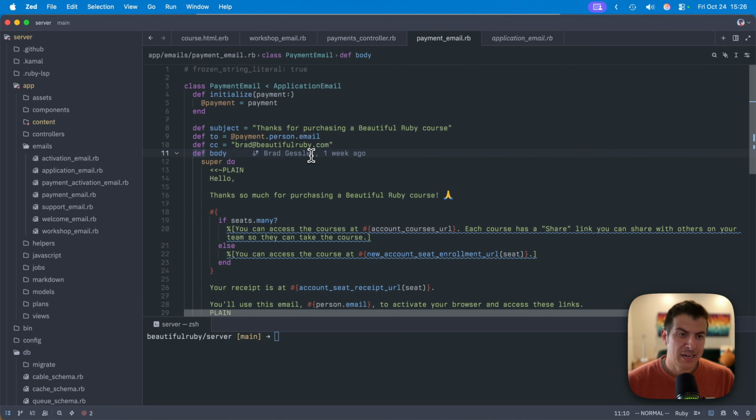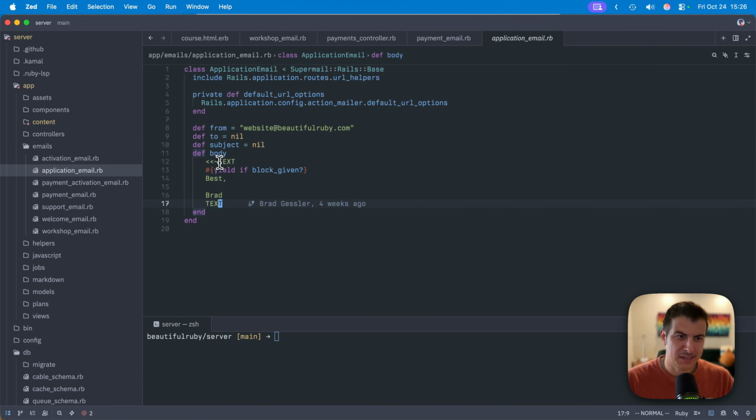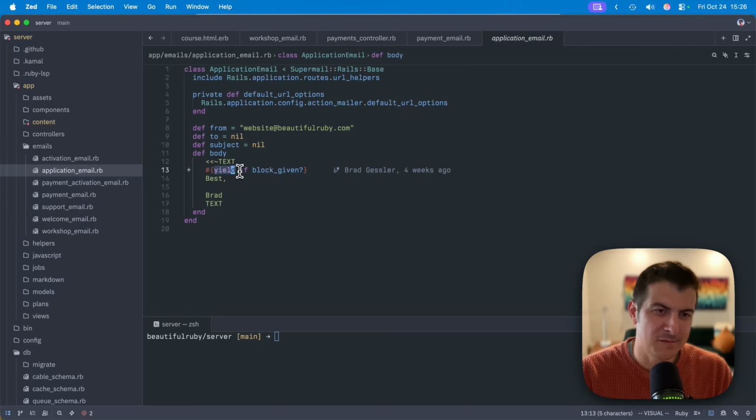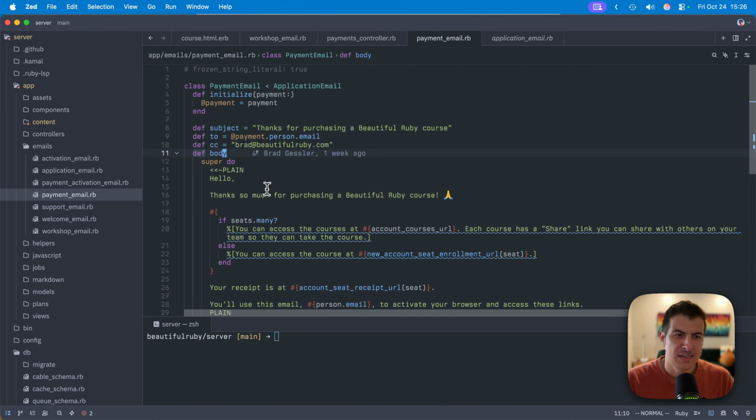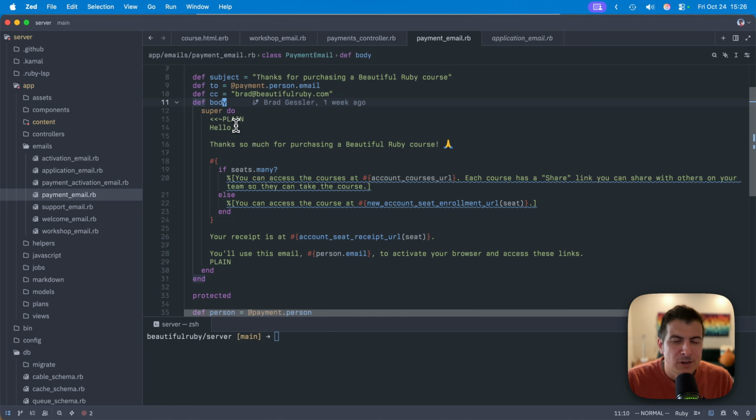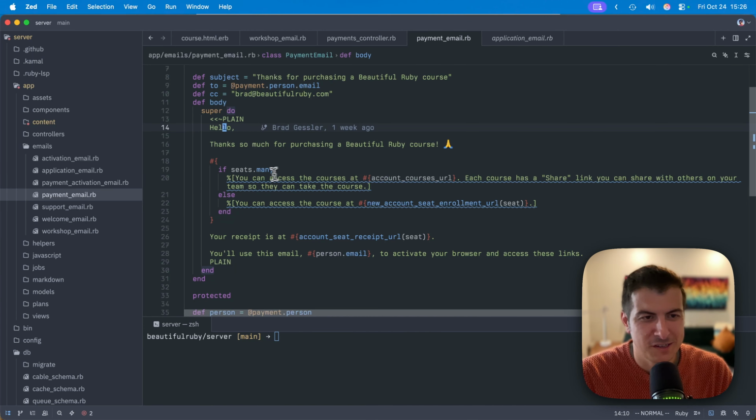And then, of course, you have a body where we call super. Which, if you remember from application email, just puts the stuff around it. So the stuff inside the super block is rendered here, and then we can have the little signature at the end of that. I want to have templating in this eventually. Right now, it's just plain text. I don't need that yet. This is fine for me. I actually still prefer this. But anyway, you can see here, I say, hey, thanks so much for purchasing the course.